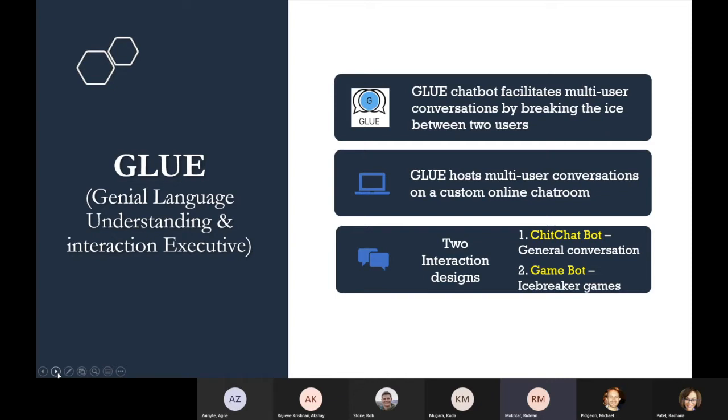Glue's primary objective is to guide and facilitate multi-person conversations. Users can engage with each other using Glue's custom online chat room, with Glue as the host, guiding the conversation when required. We have also attempted to identify an appropriate icebreaker interaction design by comparing two contrasting interaction designs. These include the chit-chat interaction design, which is based on the concept of small talk, where Glue guides the conversation towards general interest topics such as movies, series, and music.